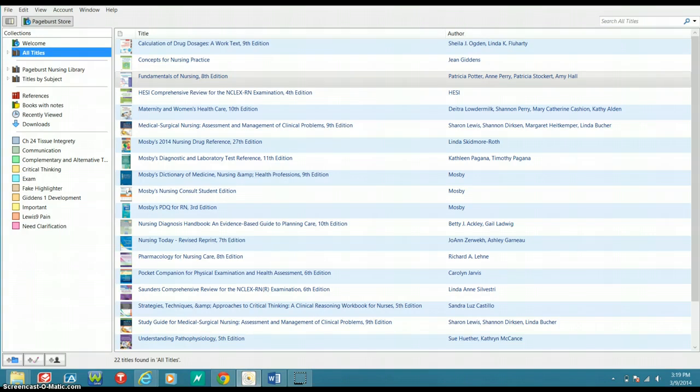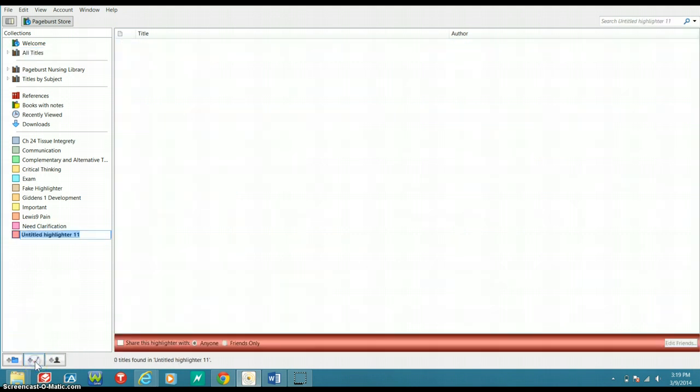The first thing that you're going to want to know how to do is how to create a highlighter. Now this is the offline version of PageBurst, where you've downloaded everything onto your laptop or what have you. In order to create highlights with this, the first thing you want to do is come down here and create a new highlighter. And that's this button right down here. It says Create New Highlighter.